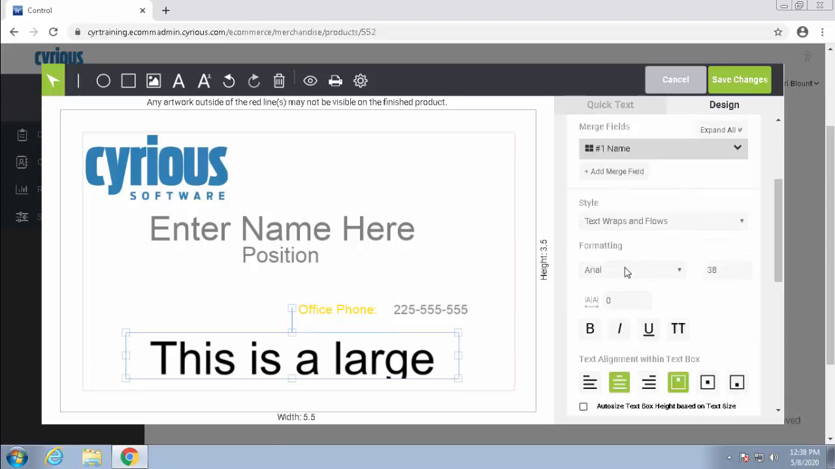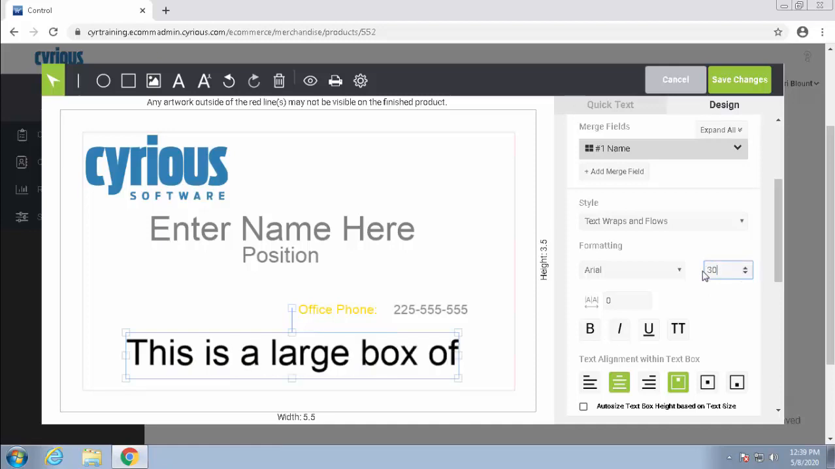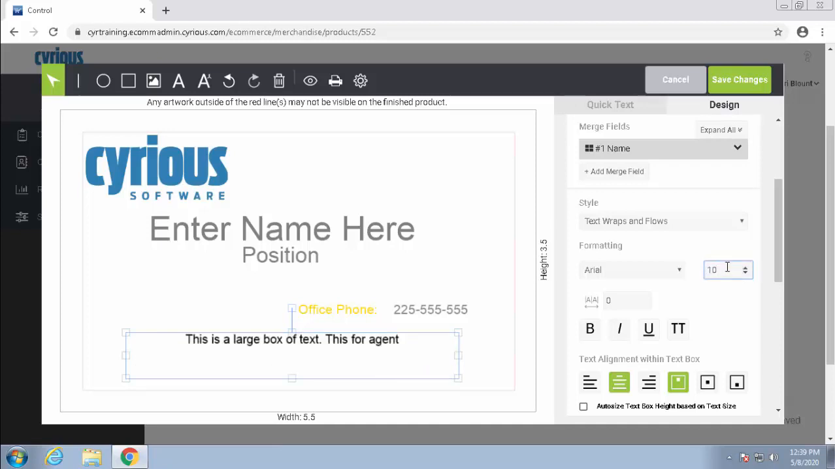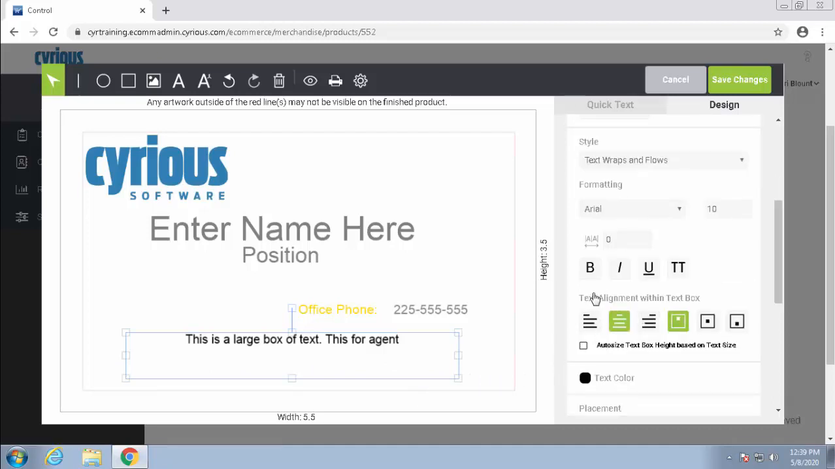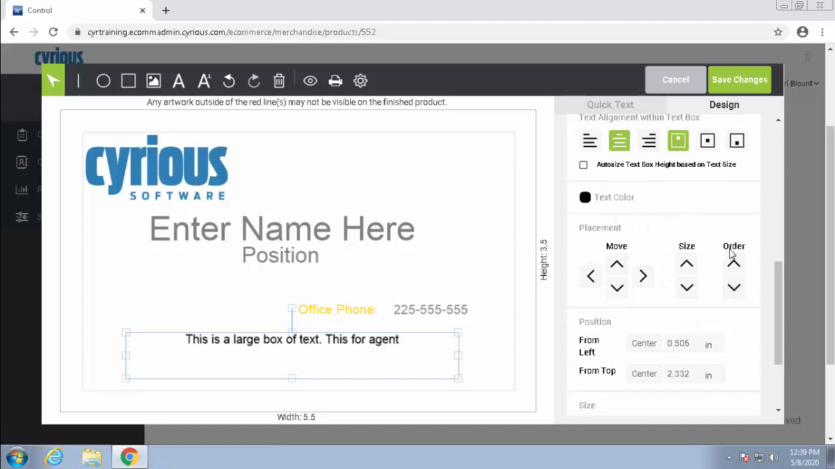You have your same styling options, your font size and spacing options. So this would usually be pretty small if it's going to be a large block of text. Now, that doesn't make a lot of sense here on our business card, but we'd want to maybe put some terms and conditions or contact us type stuff at the bottom. You have your bold, italic, underline, caps, your alignment options, your color options, and your placement options as well.